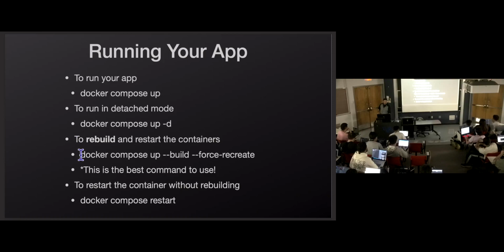The one we're actually going to use, the most important one, the one you should use every single time you run your container, during development at least, is Docker Compose up --build --force recreate. Why do you need two flags to do the same thing? I don't know. Ask the Docker developers. But this one is the one that works. If you just do --build, it won't rebuild your container if it's already been built.